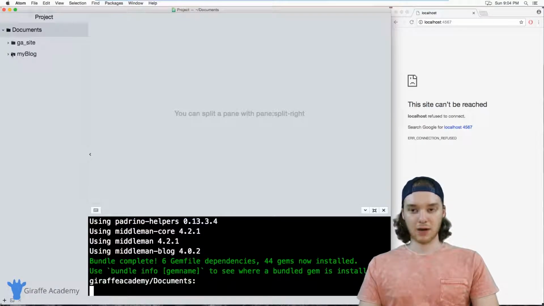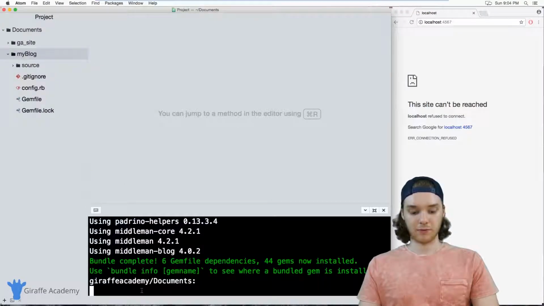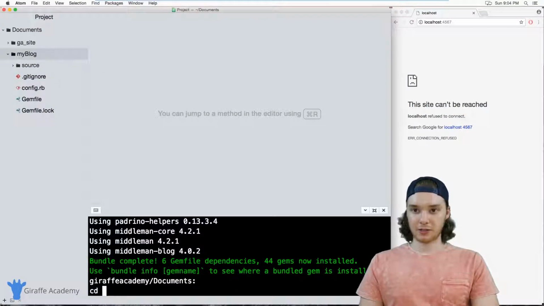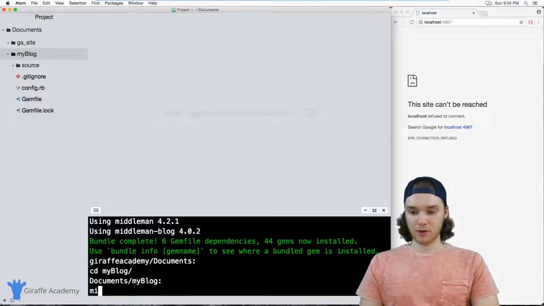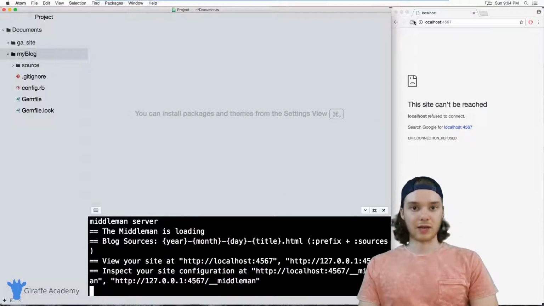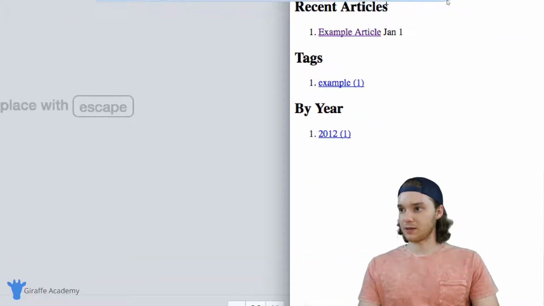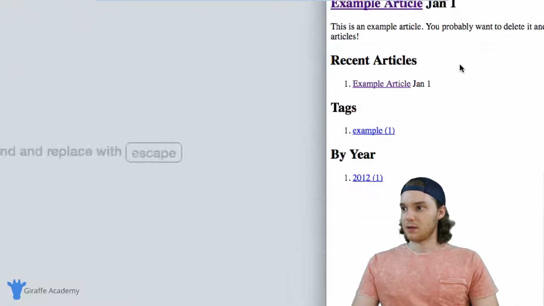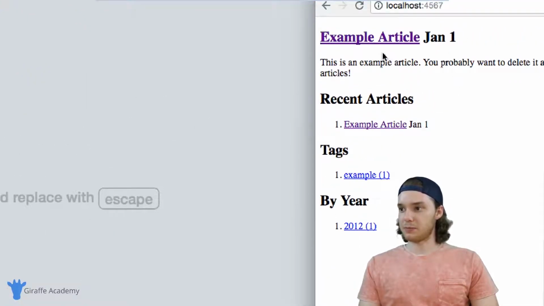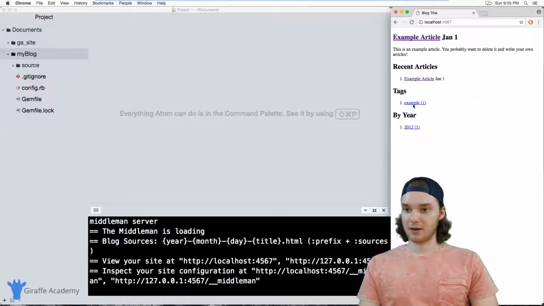So you'll notice over here in my file explorer, we have this new folder, my blog, and it actually looks pretty similar to our default folder that we would normally get. But I'm gonna actually go in there and I'll show you that when we run the middleman server command, it actually looks a lot different than the default Middleman theme. So you'll notice over here, it's not a very good looking theme right off the bat, but it kind of gets the job done. So it just is basically listing out all of the articles that we have up here, and then it has recent articles, tags, and there's also an index by year.